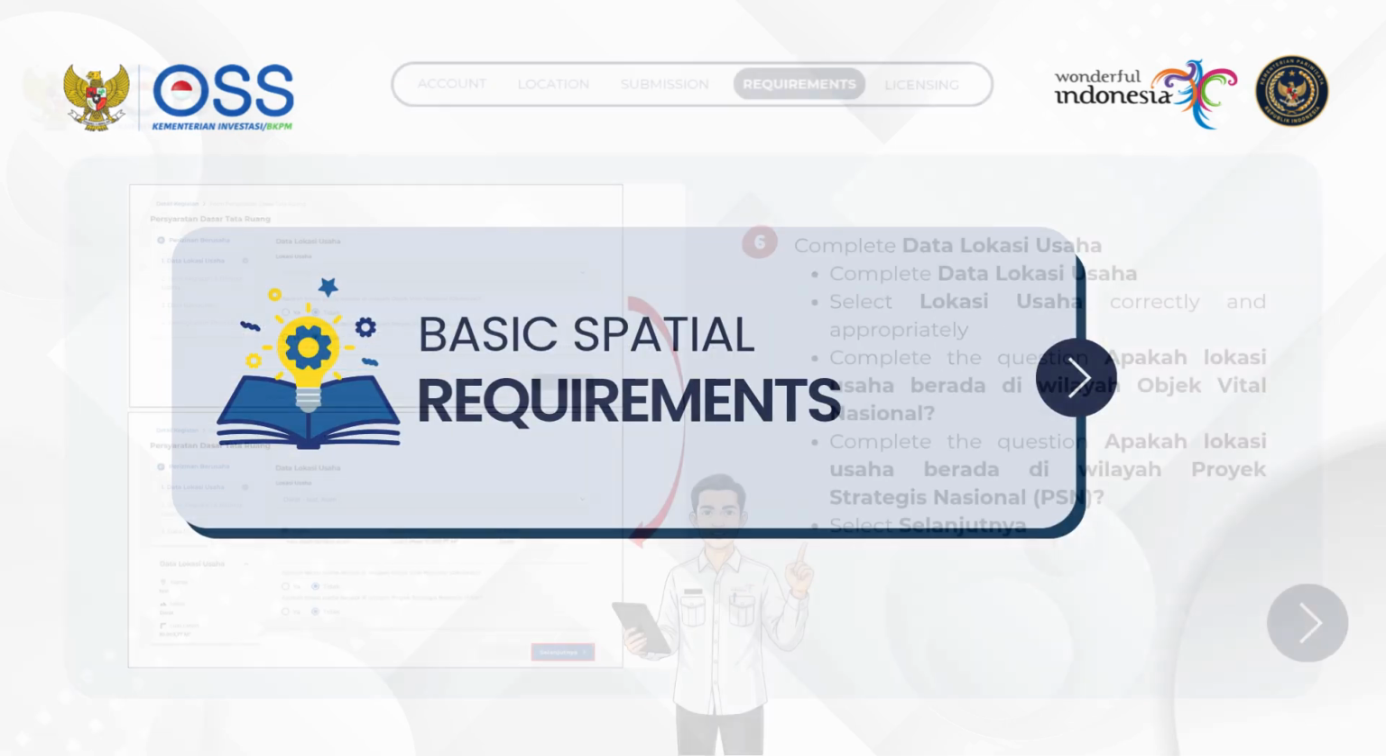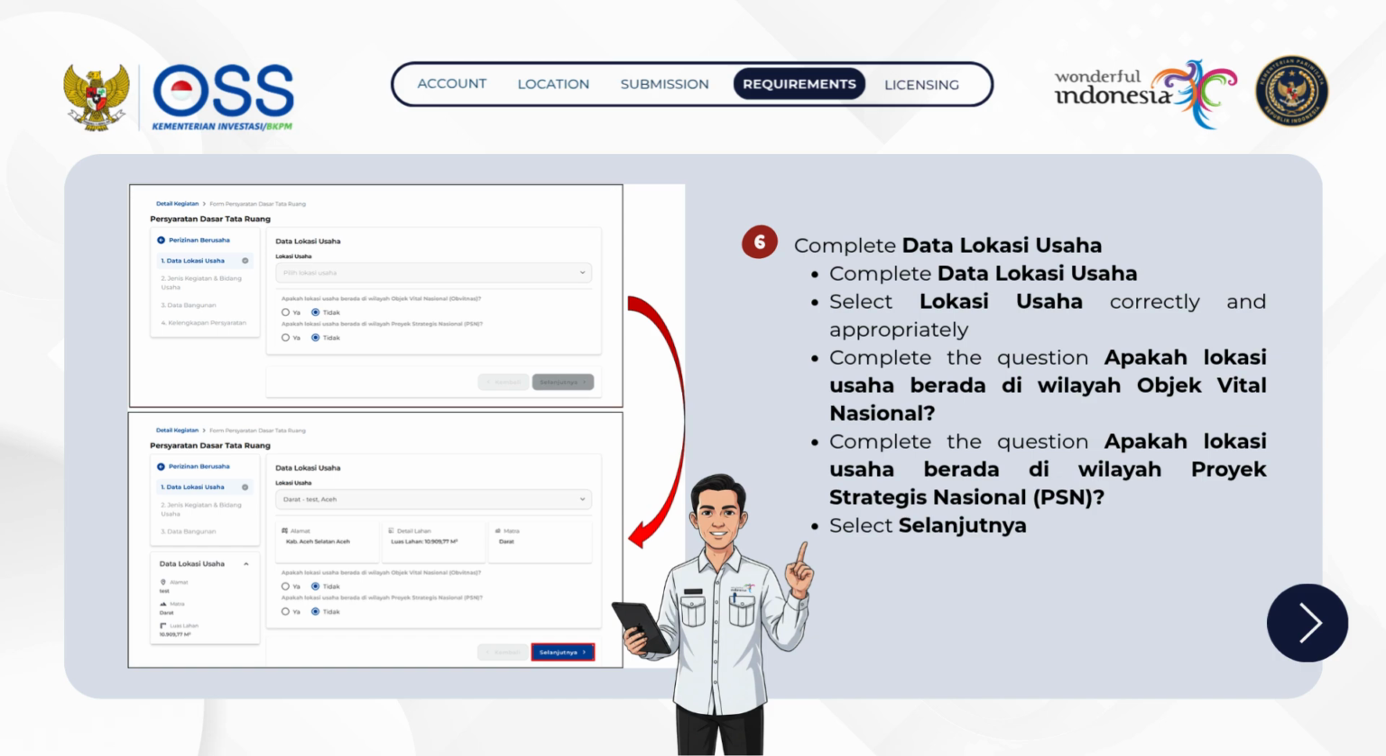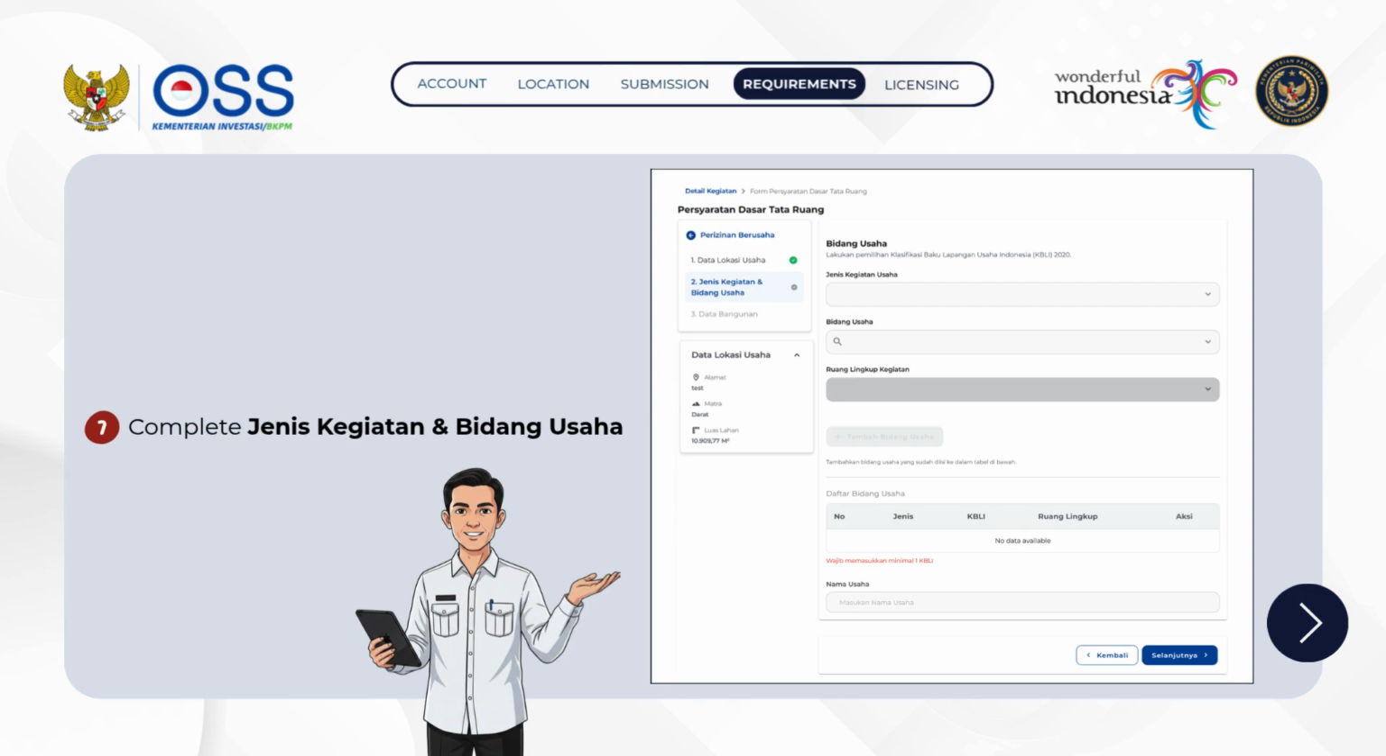Next, complete Lokasi Business Usaha or the business location data. Select the correct and appropriate business location. Complete the questions regarding whether the business location is situated within a National Vital Object Area, a National Strategic Project Area, or a PSN area. Once completed, select Selanjutnya.